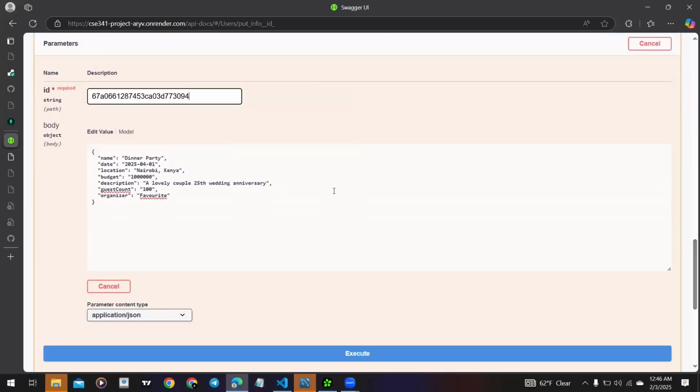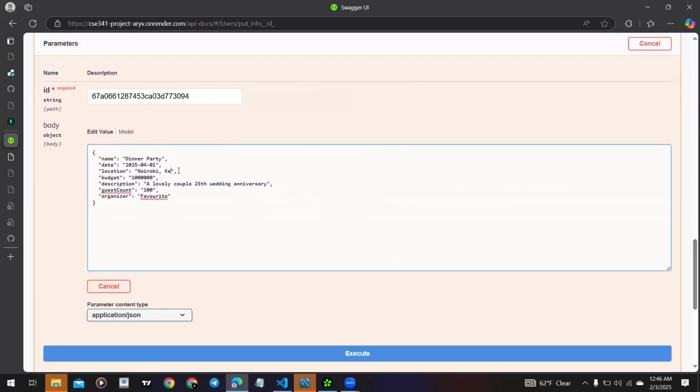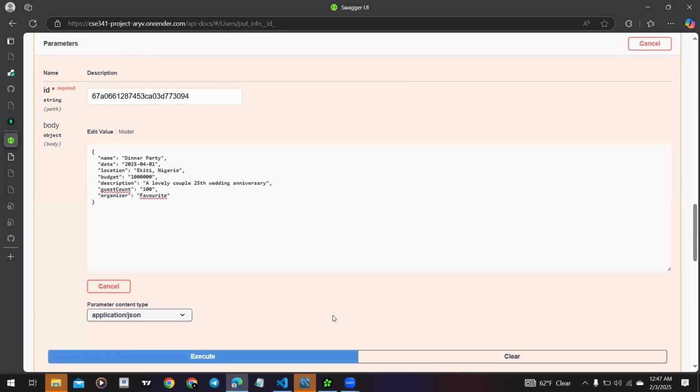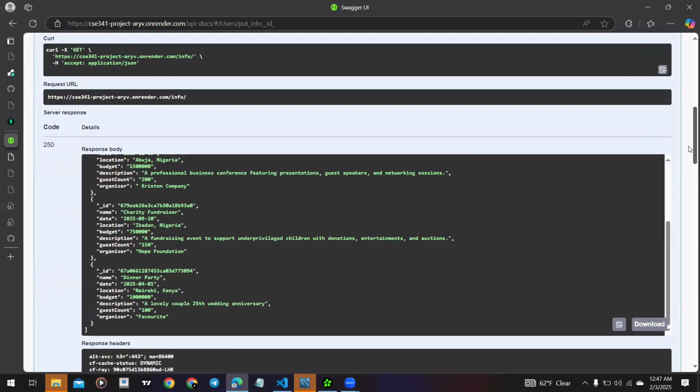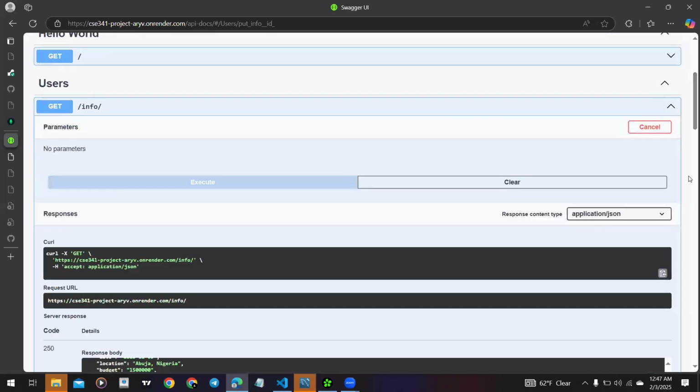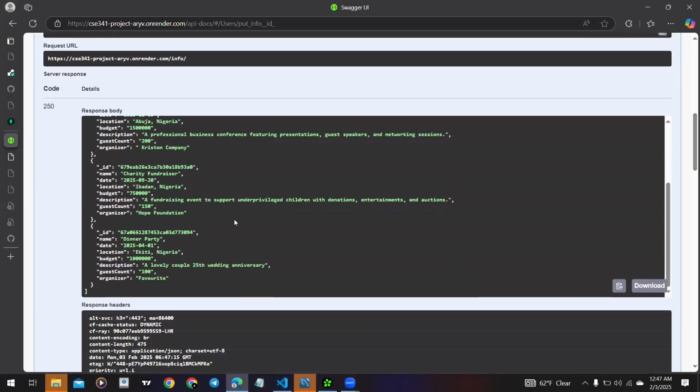And then we can execute. What do I want to change? I still want to change the location from Nairobi, Kenya to AKT, Nigeria. And you can see it says information updated successfully. So now I'm going to execute this again so that it updates the documents. And you can see we have it here, AKT Nigeria.